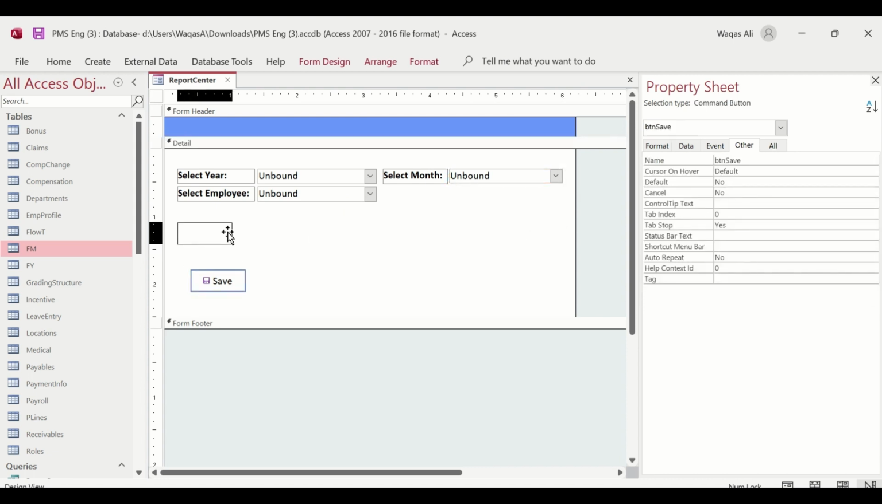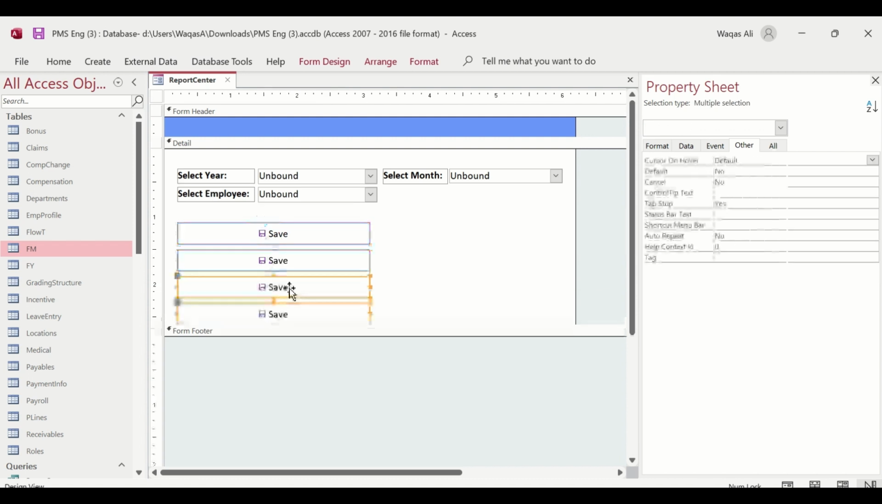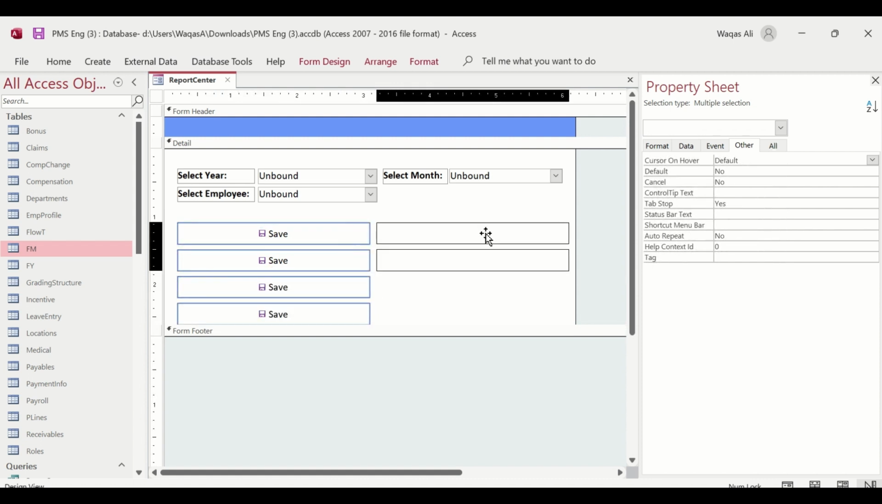Now I need a couple of buttons. To be specific, I need 4 buttons. Okay, so I have this button, then I copy it, paste it. I copy both, paste both, I bring them here.